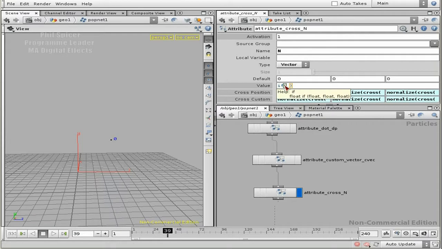If $dp, that's my dot product result. If this result is bigger than 0.95, so if they line up, then I want to start using my custom vector, because I don't want to use my position vector because it's going to give problems if it's close to 1. So my custom vector value needs to go in there.